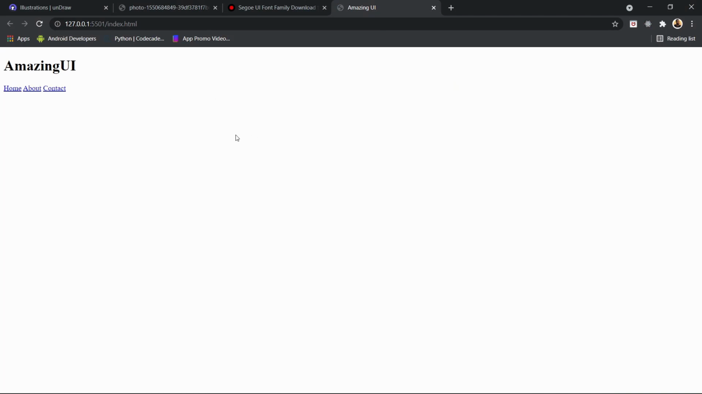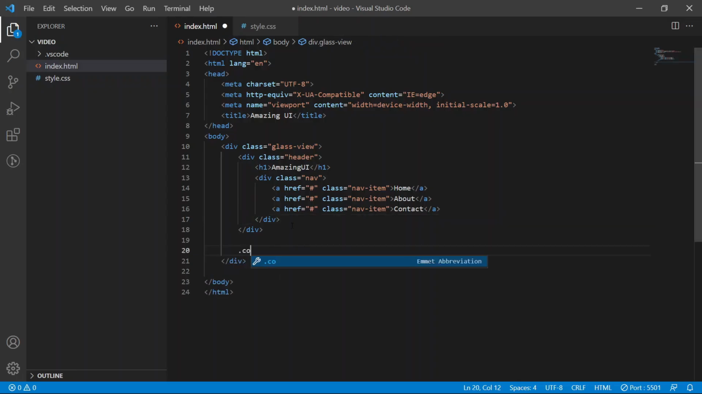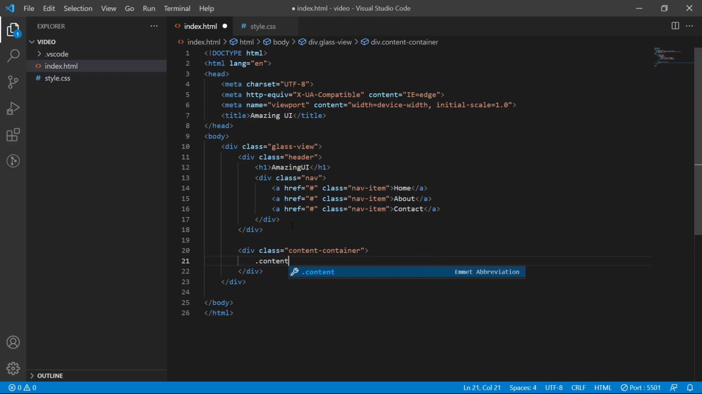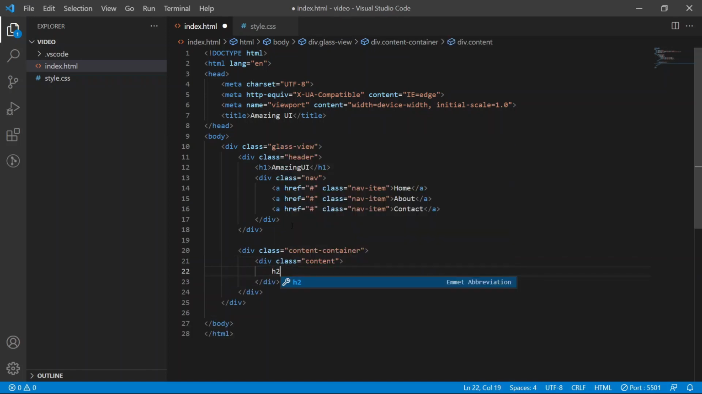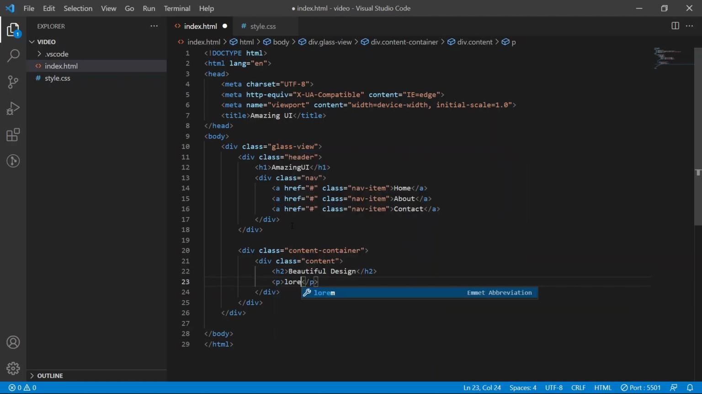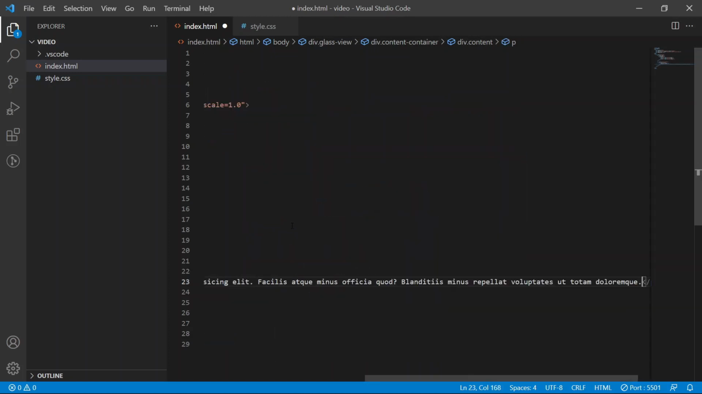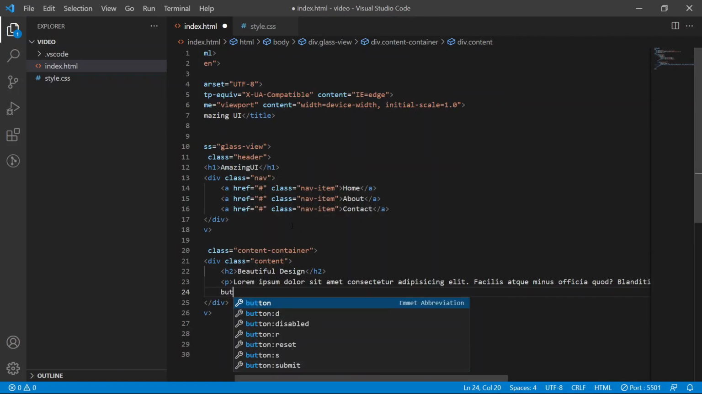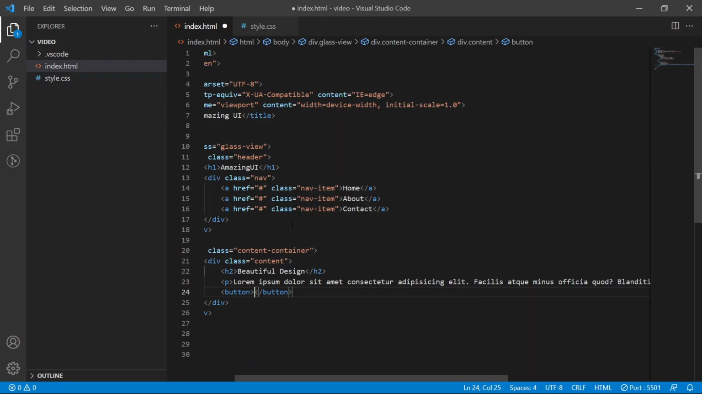Now let's do the content for the page. So we'll create a content container that wraps around all the content. Inside that, we'll create a div with a class of content, and in there we'll create an h2 tag with the label beautiful design, and inside there we'll add a paragraph tag with a lorem ipsum text, and we'll create a button with the name explore.